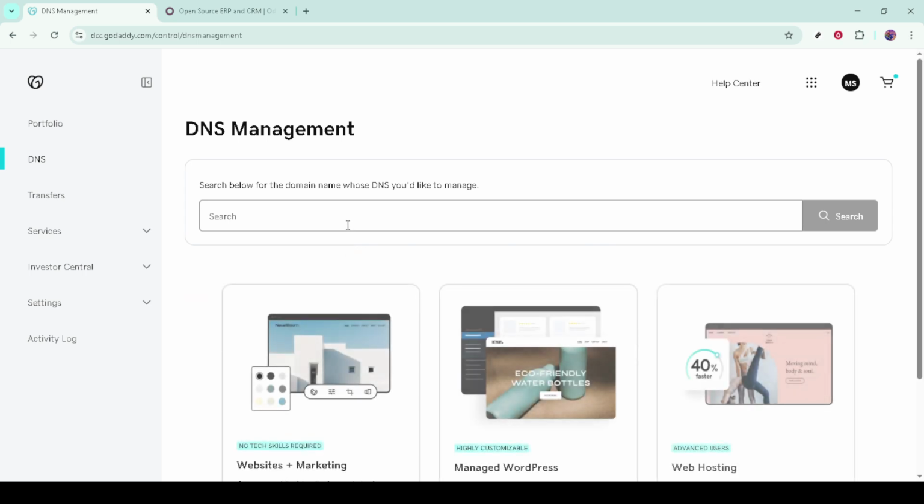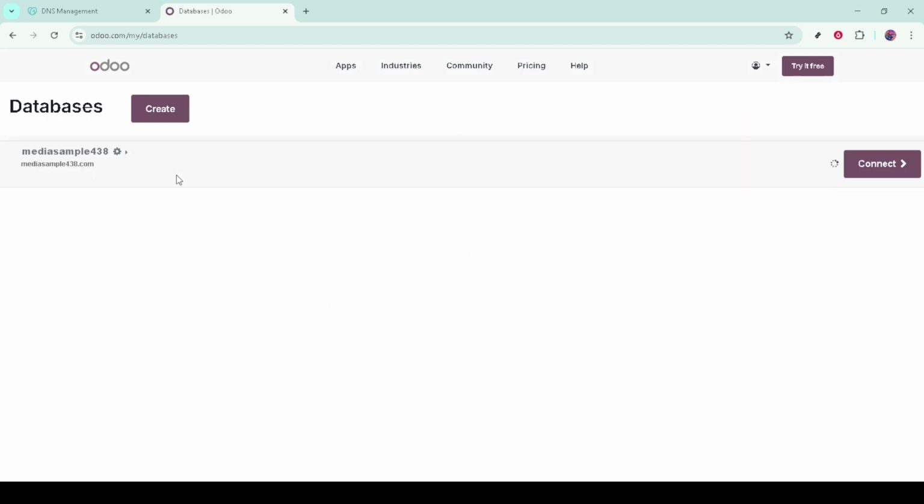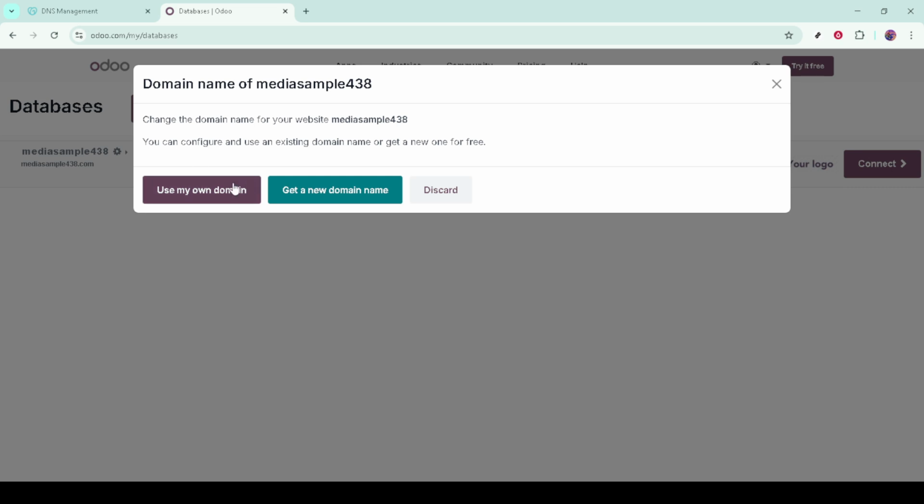Now switch over to Odoo, log in and open your database manager. Go into the settings for the specific database you want to publish, then open domain names. Choose the option to use your own domain. In the domain field, type your full domain with the www prefix and click verify. Odoo will look up the DNS record you just created at GoDaddy to make sure it points correctly.